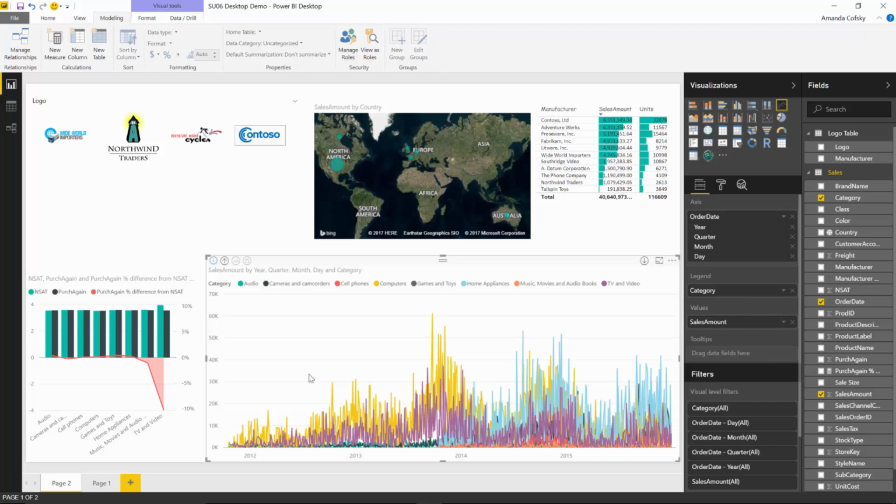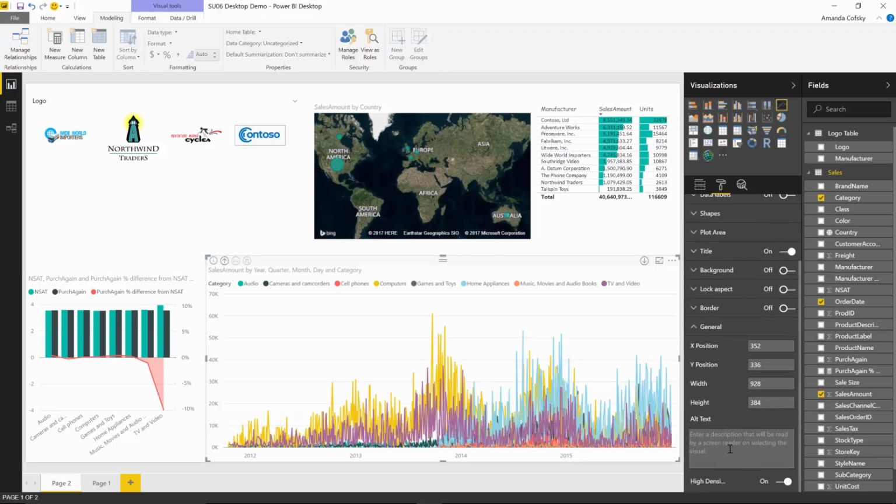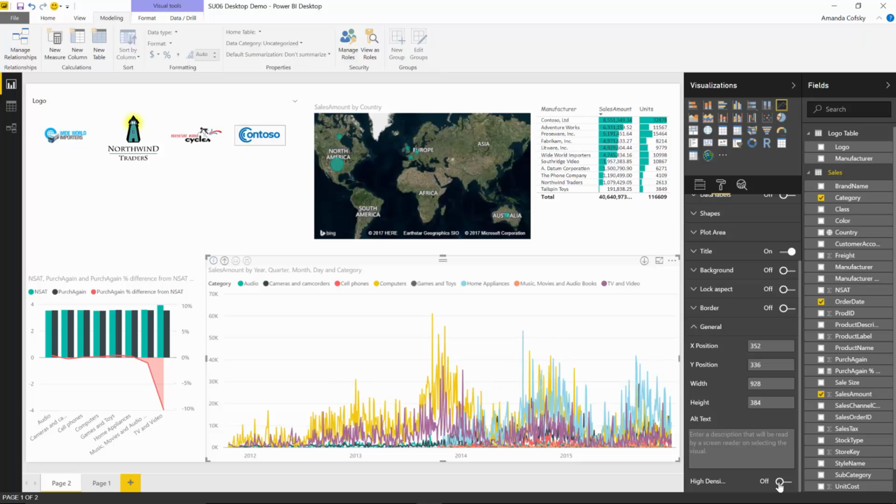We think this new algorithm is so much better than the last one that we are turning it on by default. But if you do want to see what the old sampling algorithm would have looked like, or you in fact still want to use the old sampling algorithm, you can go into the general card of the formatting pane, and at the very bottom you'll see a high density sampling option, and you'll be able to turn that off. And then at that point we will automatically go back to the old sampling algorithm and you'll be able to use that instead.